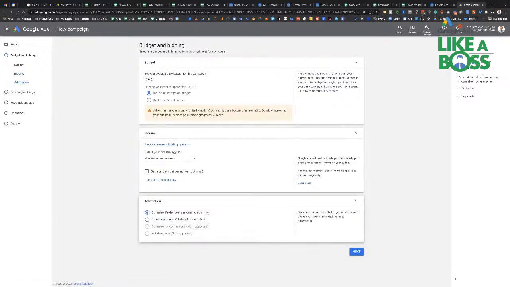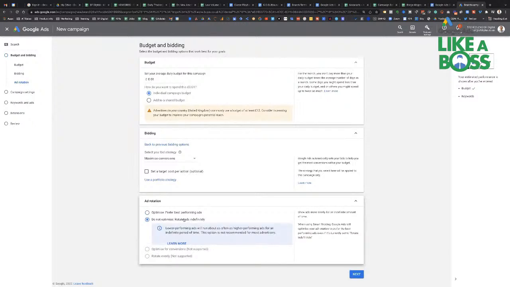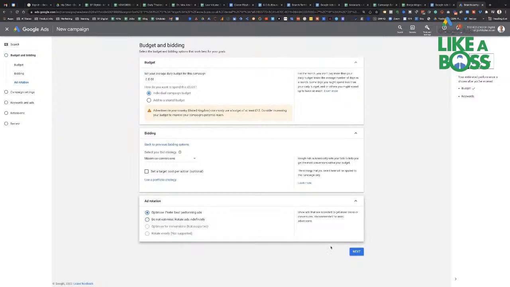Ad rotation, you can optimize to prefer run the best performing ads or do not optimize. We've tried both now with the algorithm and especially the responsive search ads being used more and more. I would just leave it as it is for now. So these are your default settings.